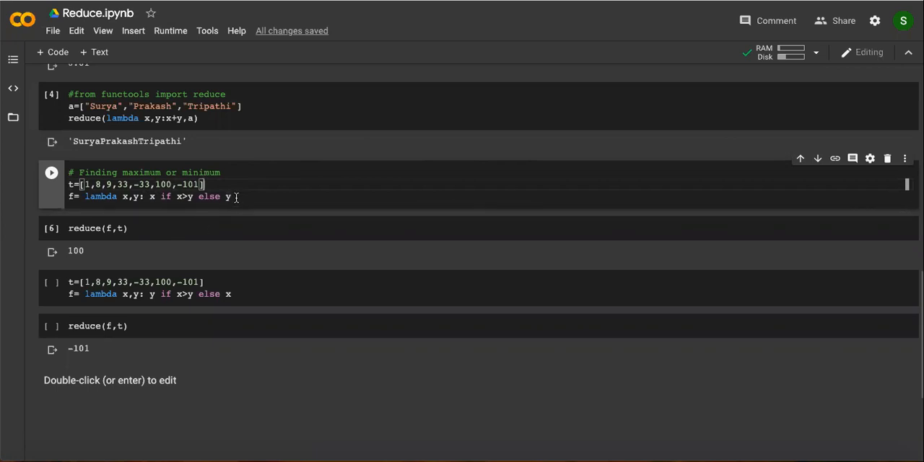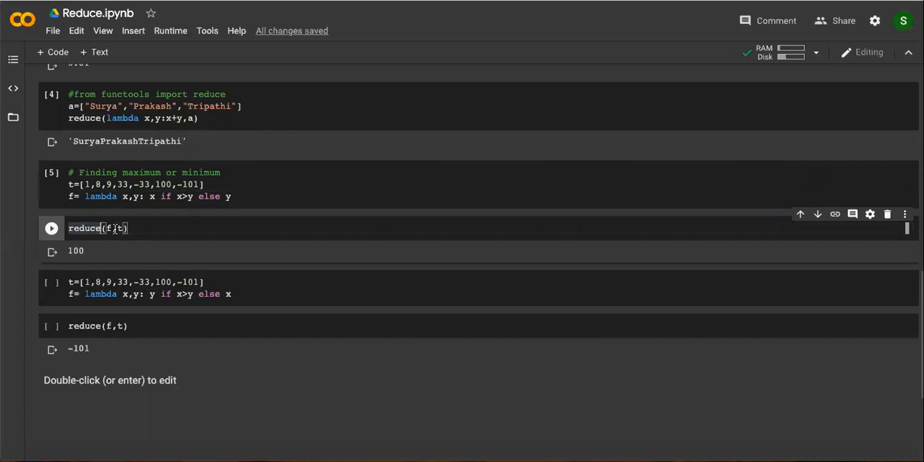So I think the concept is very clear. If you are comparing two numbers, and the first is greater than the second, that is true, then return the first number. If it is not, that means the second number is bigger, so return the second number. So this is the concept we are utilizing. I have saved this lambda function inside a variable f, and then I have used the reduce function with t. It will take the function and apply it to each element of t.